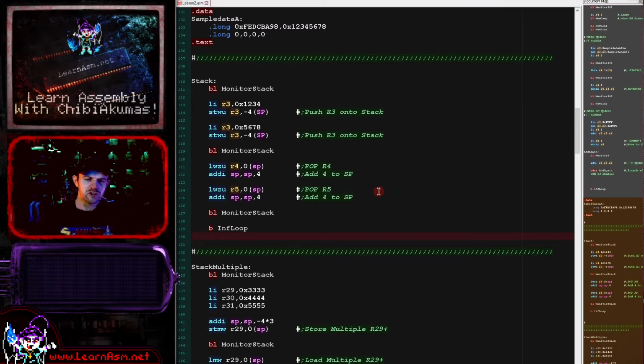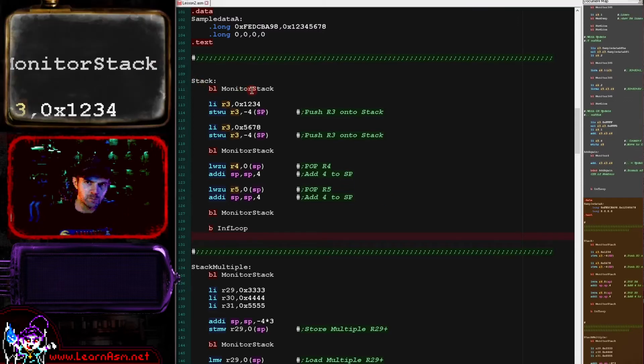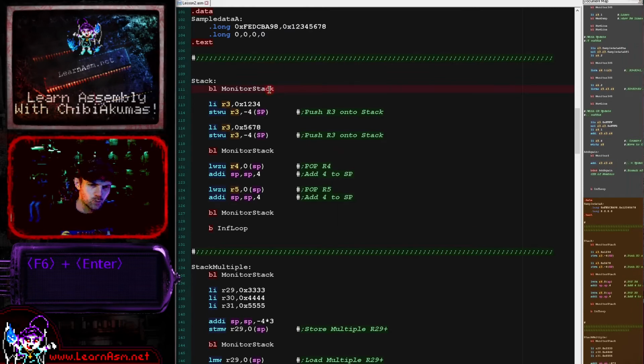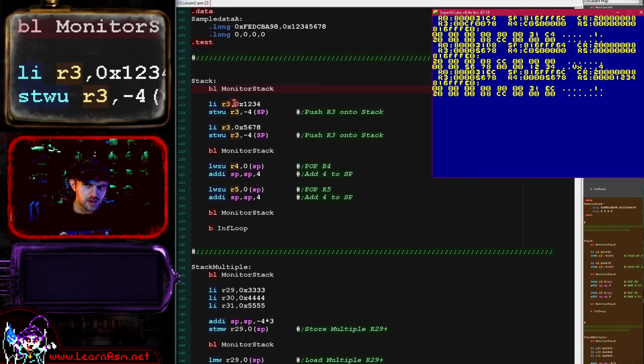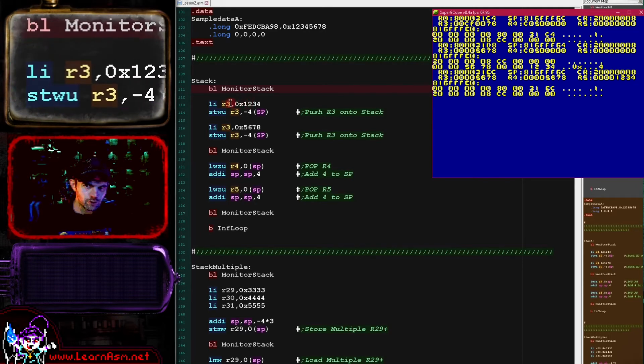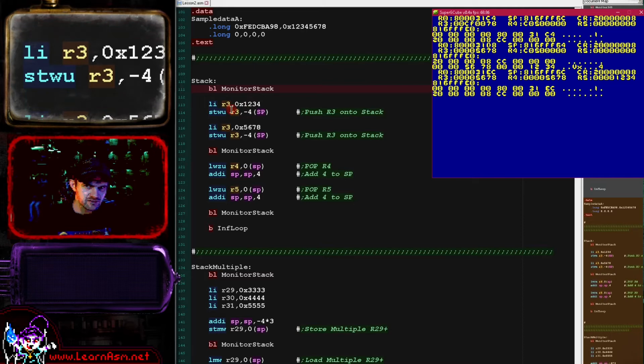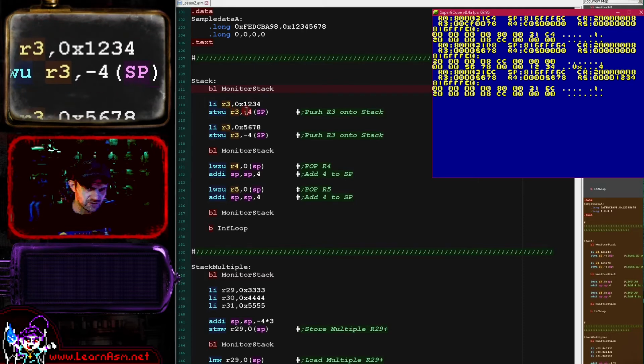Now, what we're going to do here is we've got an example routine called monitor stack, and this will show us what's going on the stack. So let's run it and see what's going on. Okay, so we're going to load the immediate 1, 2, 3, 4 into R3, and then we're going to store the word into the stack here.